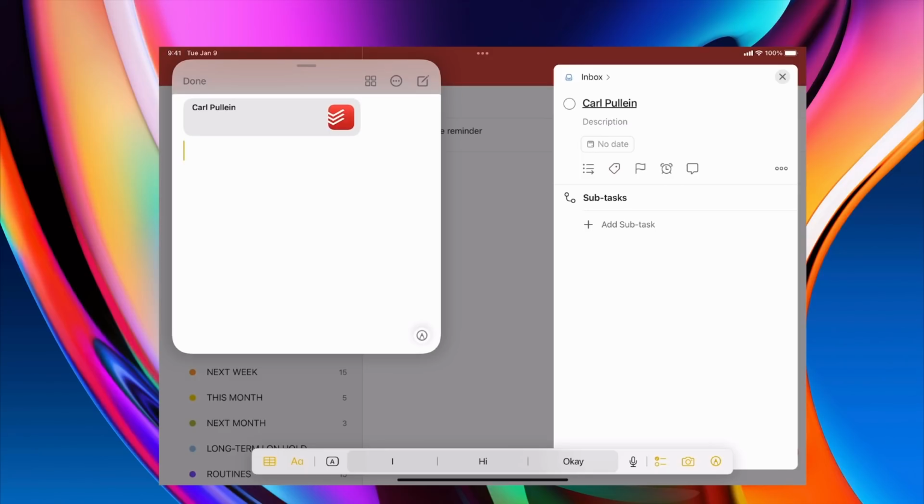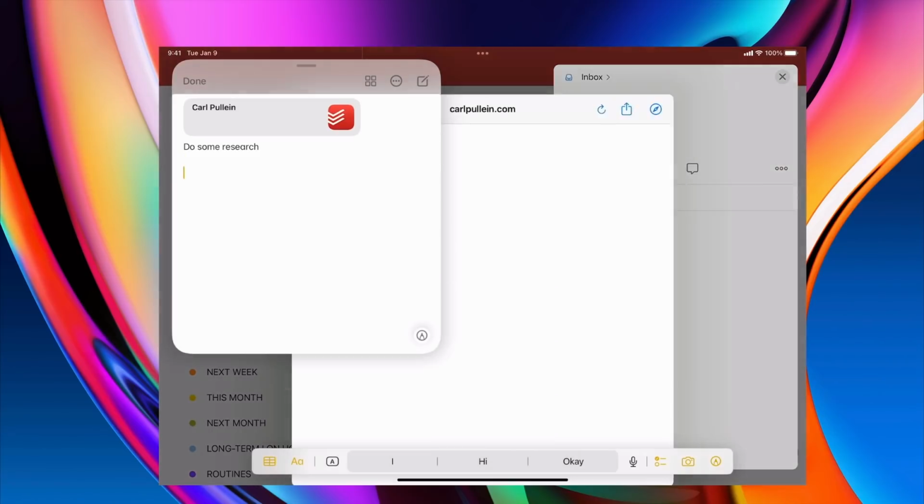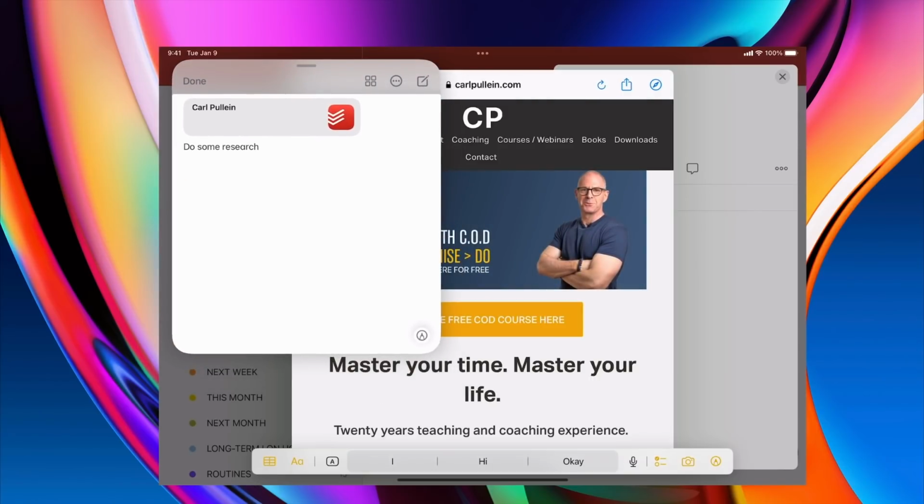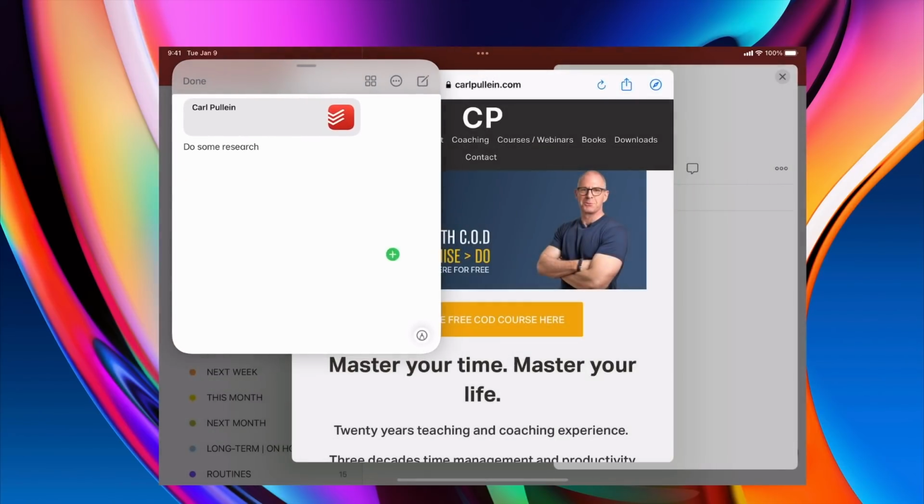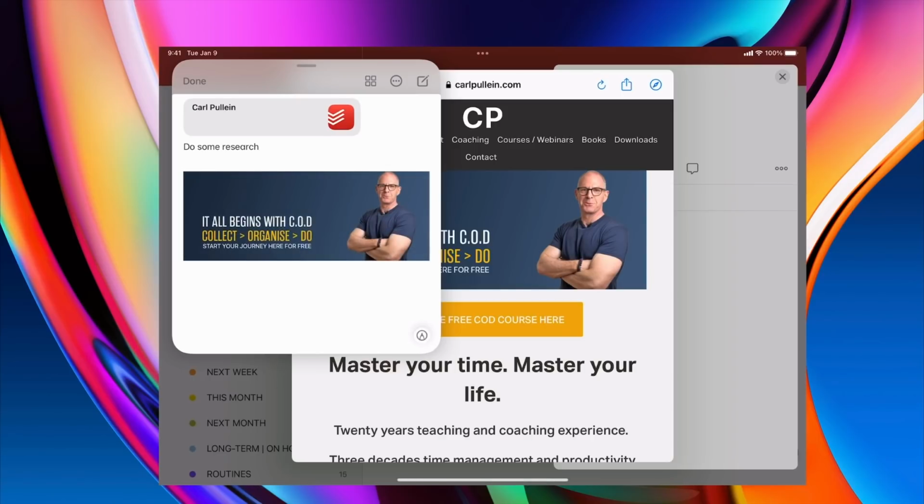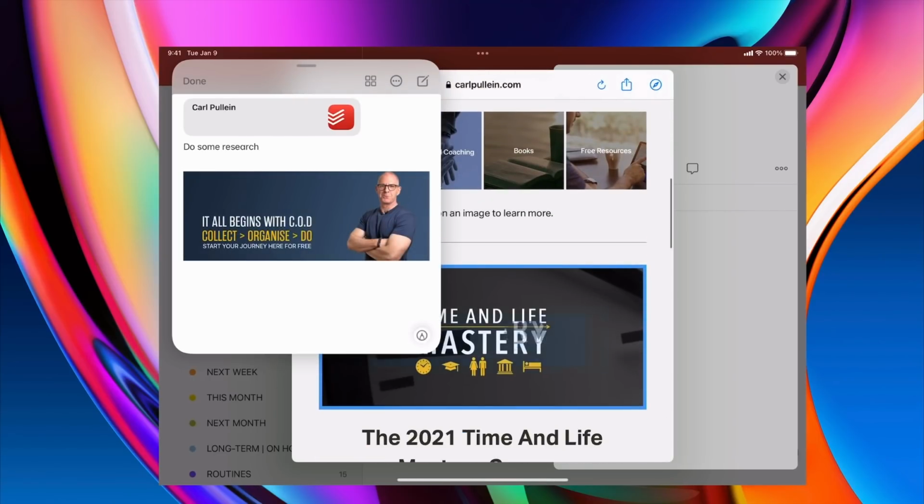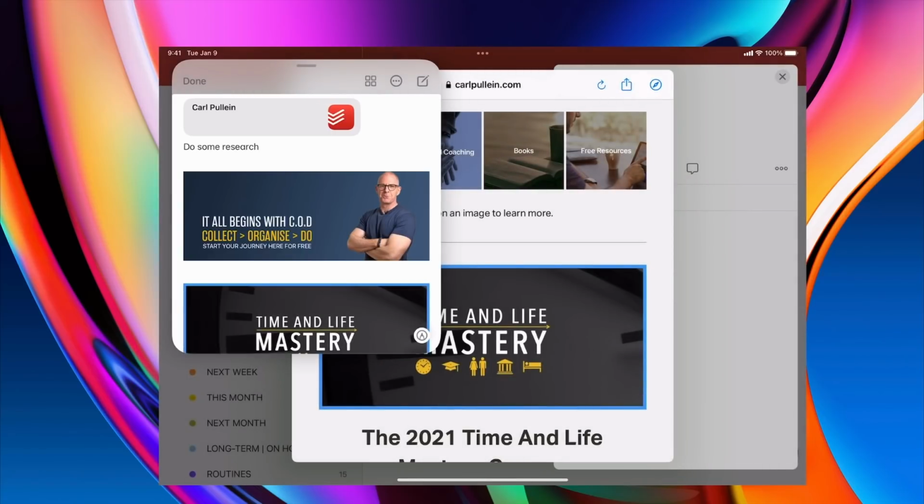And I can do some research. What I can do is tap on this and it's going to bring up the website. And look what happened. I can take an image like this and I can just drag it into the note. I can put the image in there. Let's say I take this one and drag. Hang on, that's pulling the text out. I can just drag the image in there. So I can now drag images from the website directly from Todoist.